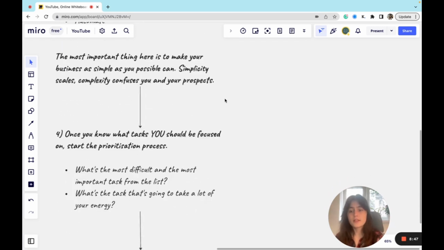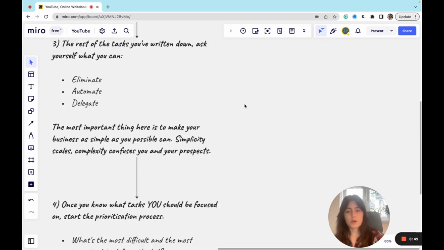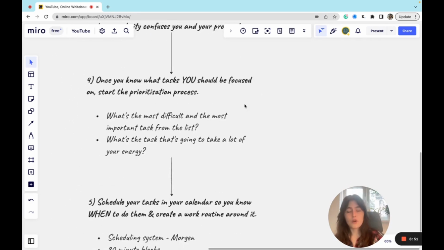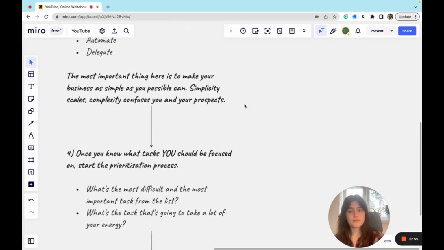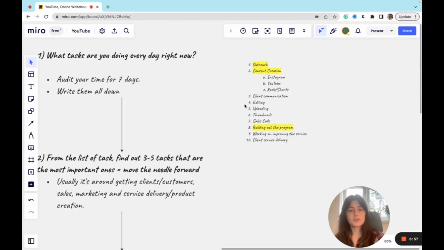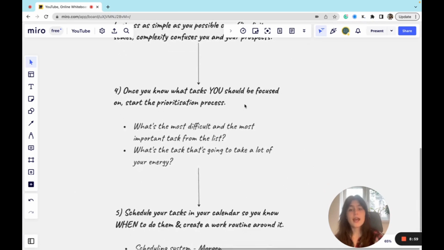So step number 4, once we're all done with all of that, is to know what tasks you should focus on, which are those 3 to 5 KPIs you as a founder should be focused on, and how to prioritize them. This prioritization process starts with the question: what is the most difficult and the most important task from the list? And also, what is the task that's going to take you a lot of energy?